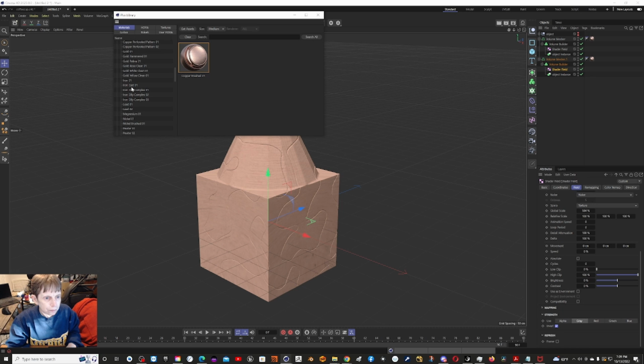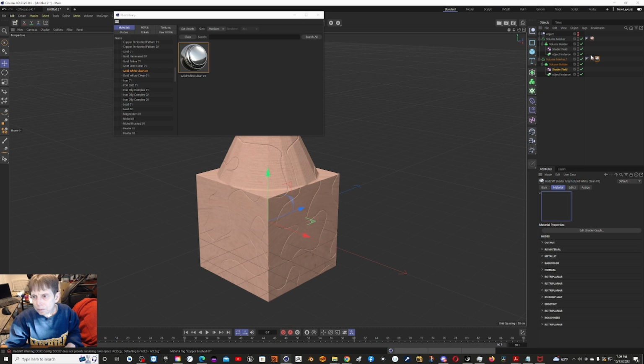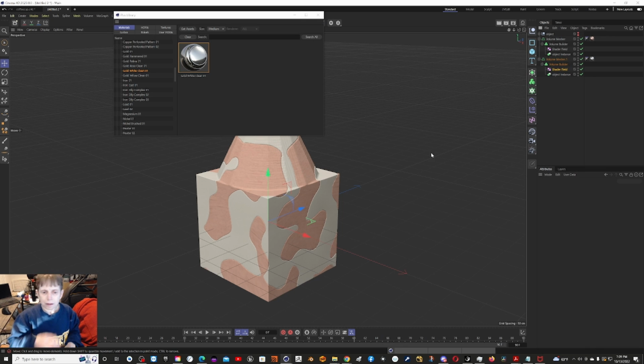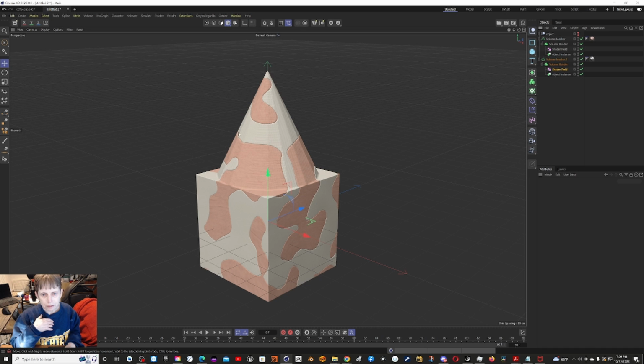Now watch this. I'm going to try a different, let's say, a white gold. And I'm going to replace this one. And look at that. So you can have an abstract shape.